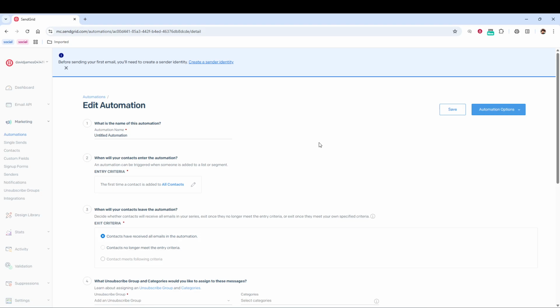And that's all you need to set up follow-ups in Sendgrid, from creating a custom automation to defining who gets in, who gets out, and exactly when.